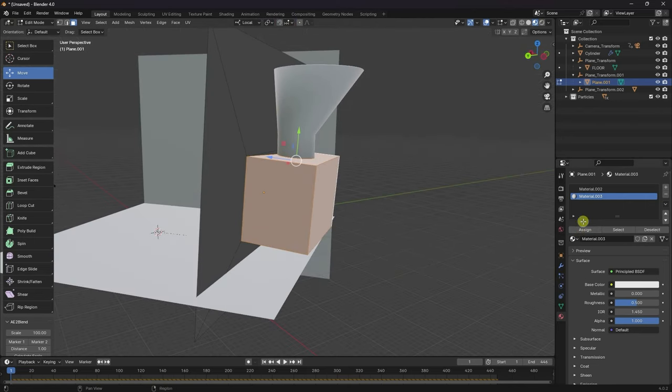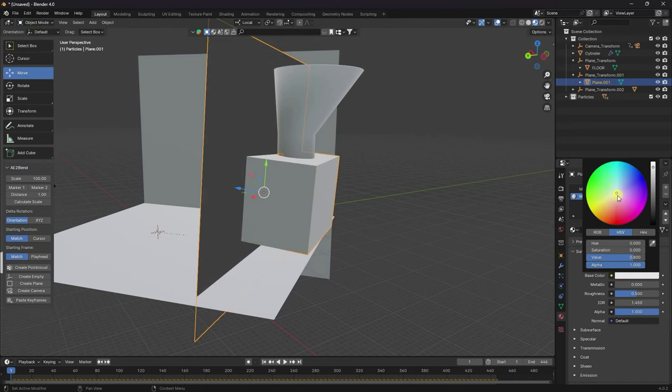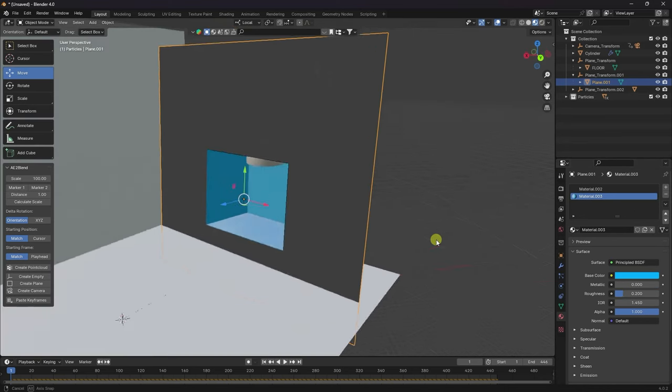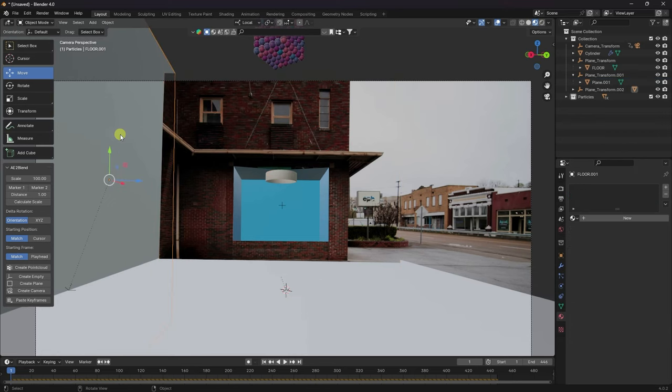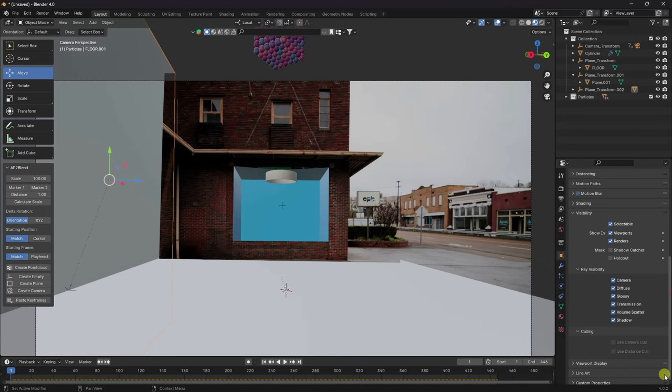And guys, now object mode. Guys, I change color like a blue, like a 0.6 and 1, saturation 1 and value 1. And guys, roughness 0.2 is good. Yeah, that's my composition, right? And guys, select this one. So guys, click on here. That's my plane. So guys, visibility. And see guys, that's my shadow catcher check. Guys, same this one. That's my floor and shadow catcher check.